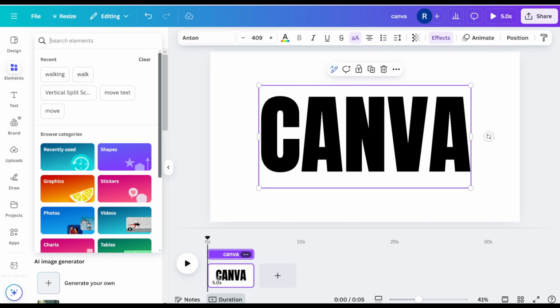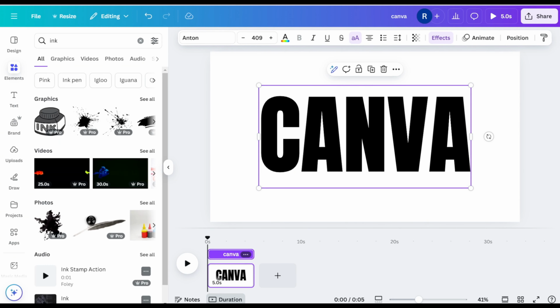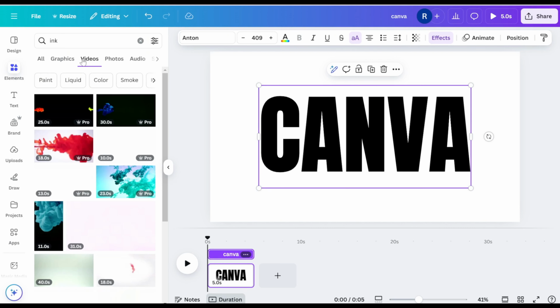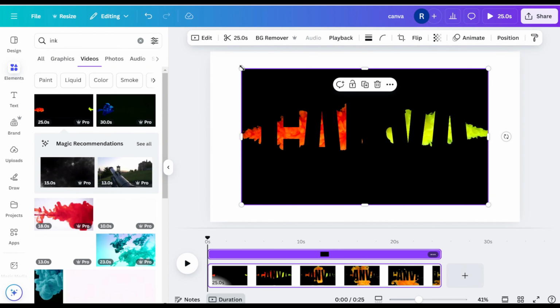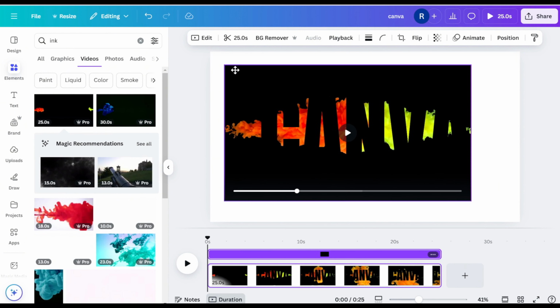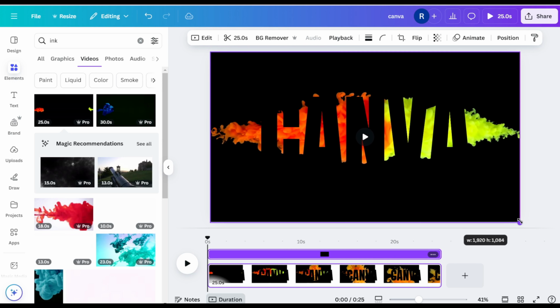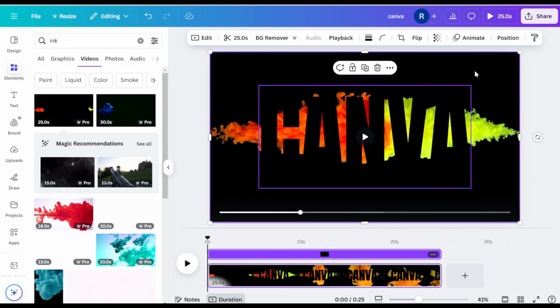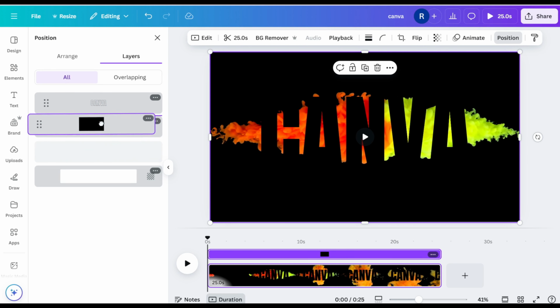Next, head to the Elements tab, search for ink, click on Videos, and choose a suitable video to add to the page. Click on Position, then Layer, and place the video between the two text layers.